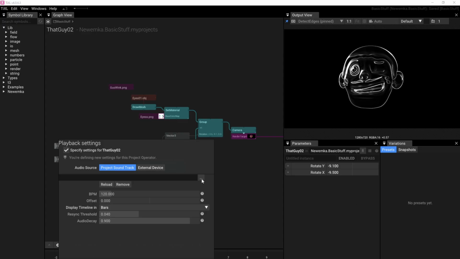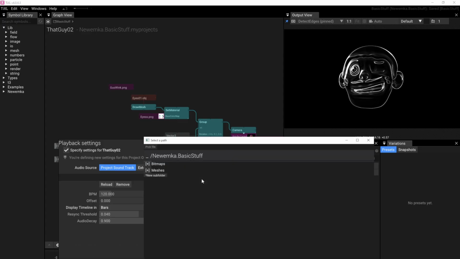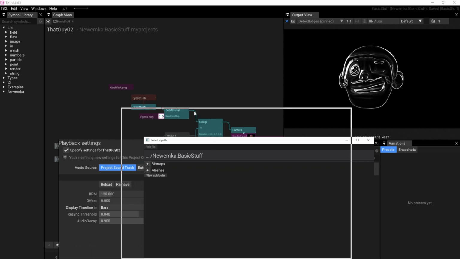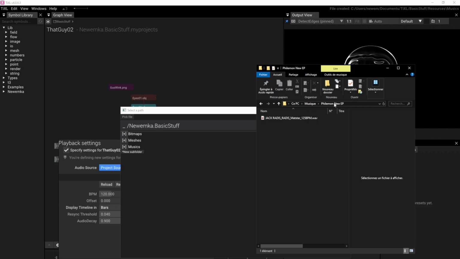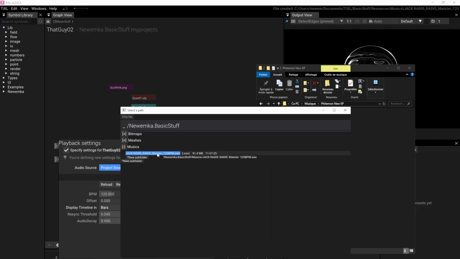So I will click on the three dots here. It opens the file explorer. I need a new subfolder. Let's call it Musics. Let's click Create. Now I have my Musics folder. I will bring Windows Explorer and drag and drop a music track in my music folder, so I can open the music folder. Now my music track is here.